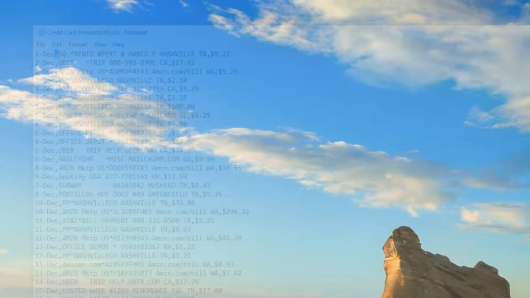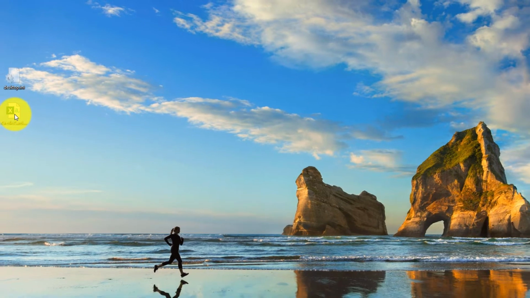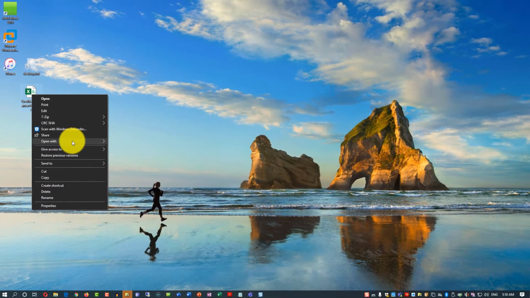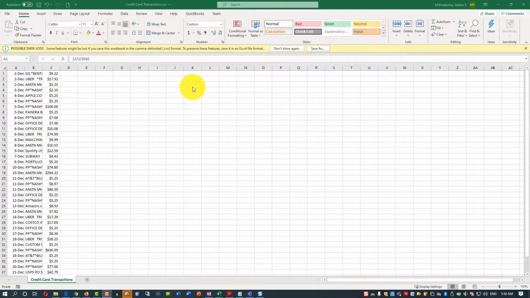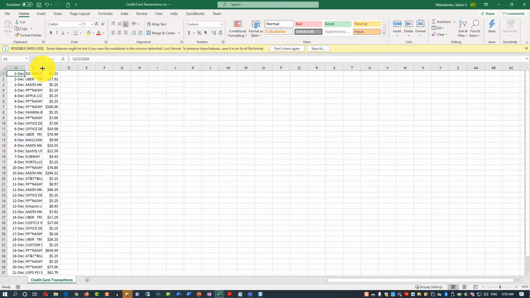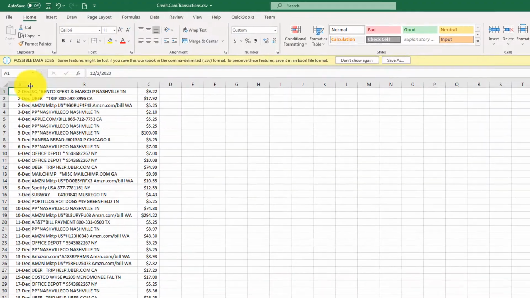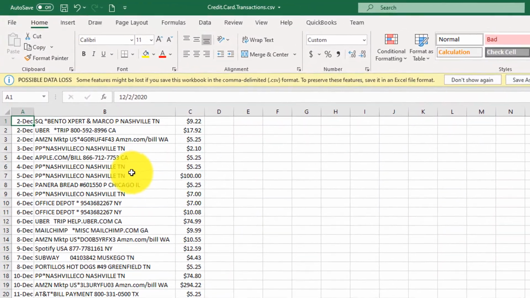So to import this into Excel, you have multiple ways to do it. You can just open it in Excel, because the first and default option is to open it in Excel. And once Excel opens up this data, you can just format it and make it best for yourself. What do you want to do?